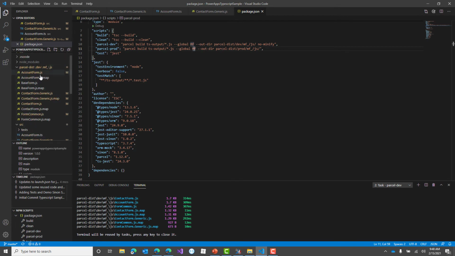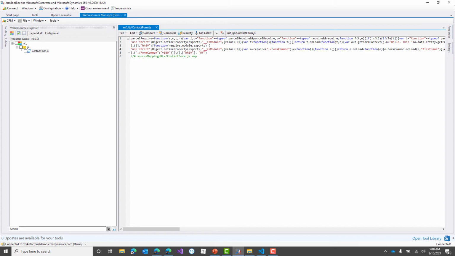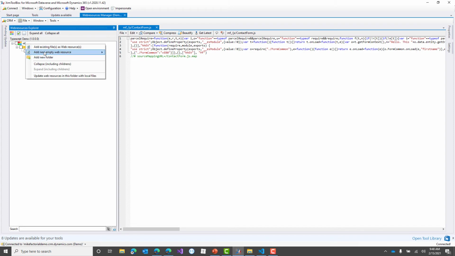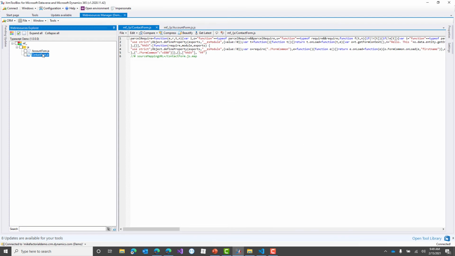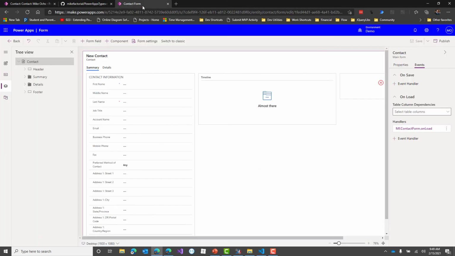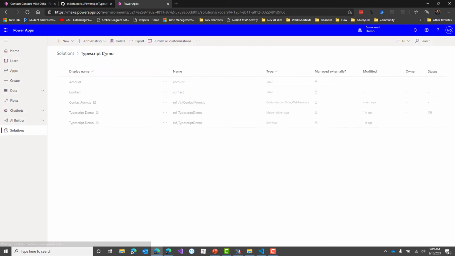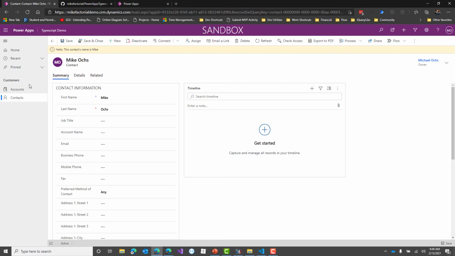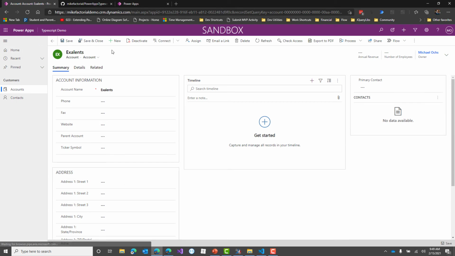And if we go to accountform.js, let's go ahead and create a new resource. It's a script. All right, paste that in, save it, update and publish. Now let's go back to our account entity. You can see, as of right now, if I load this up, I'm not getting the banner.